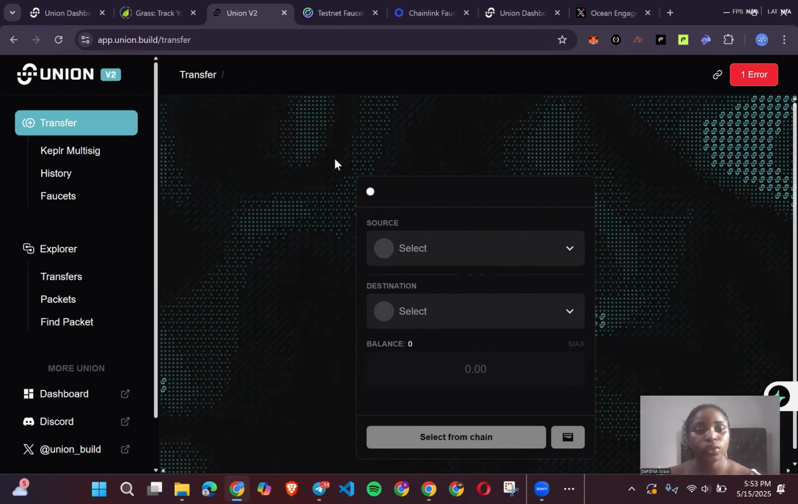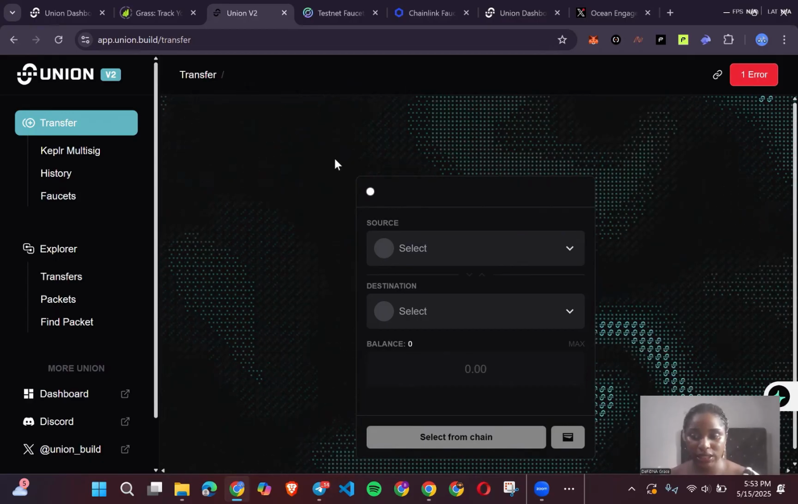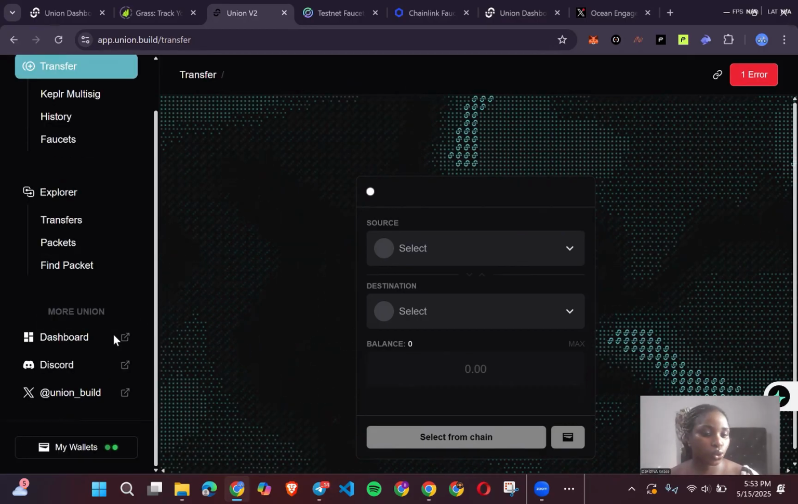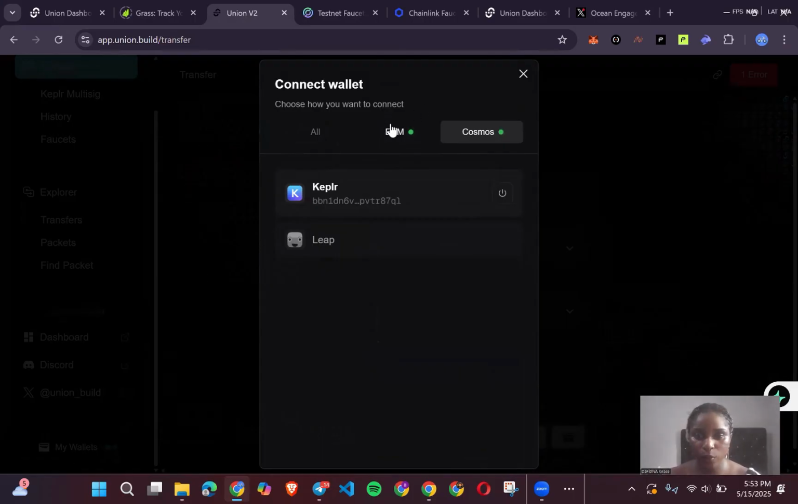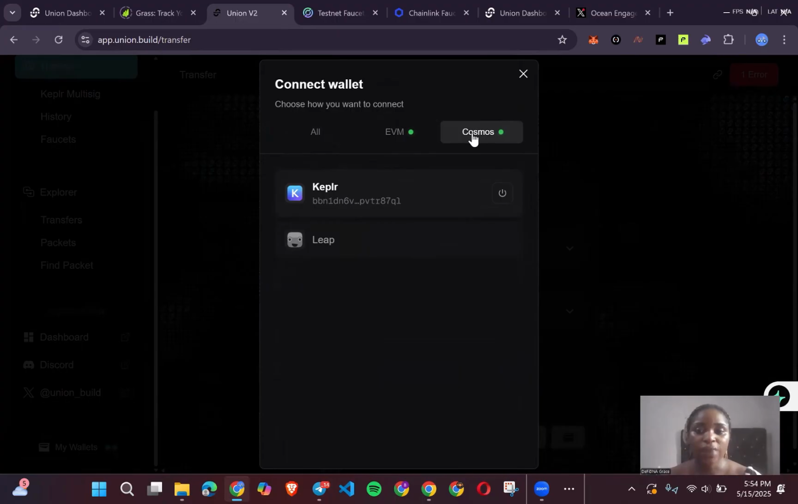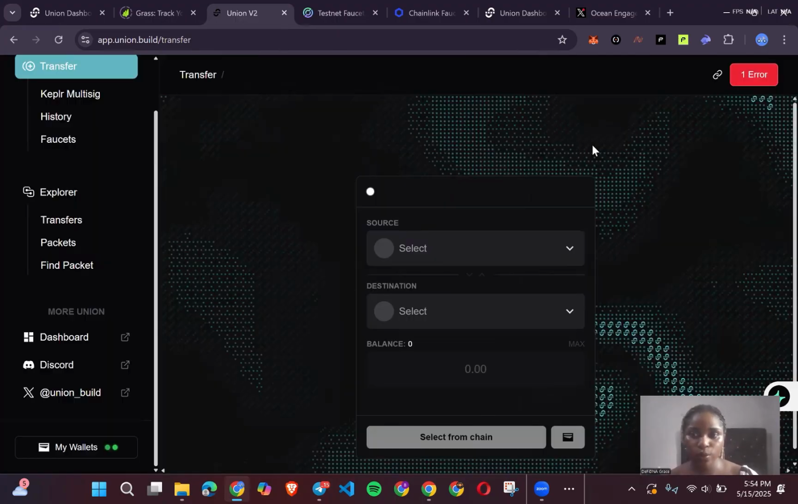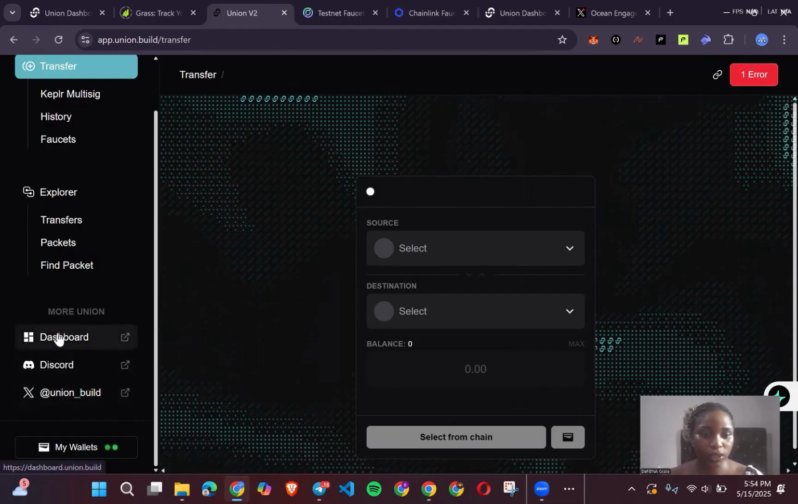First, when you come to this Union version 2 page, you're going to see this interface. You're going to scroll down to this My Wallet, and then you're going to connect your EVM wallet, which is your MetaMask, and then you're also going to connect your Cosmos wallet. After connecting these two wallets, you're almost done. Then you come here to your dashboard.